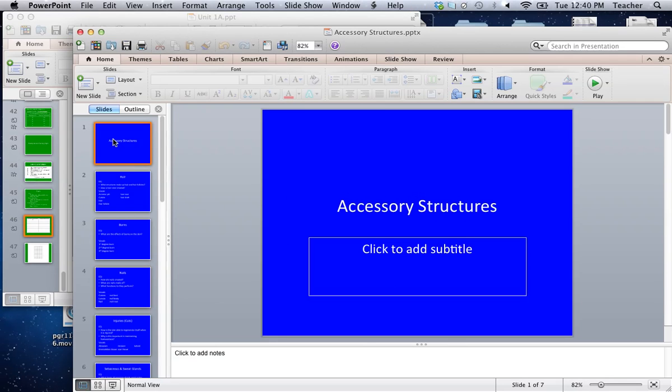Alright, so I wanted to take a minute here to overview how we will handle the accessory structures for this unit. Now, what we're going to be doing is you are going to be broken down into groups. And each group is going to be given a card that is going to deal with one, and in some cases two, of the accessory structures.